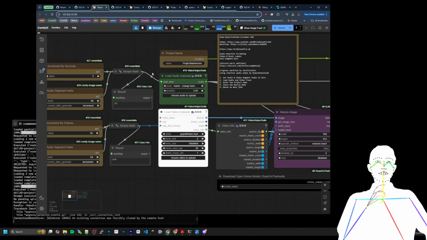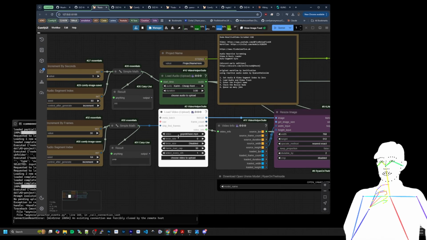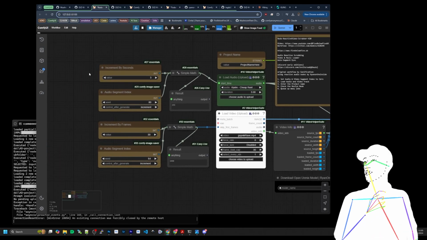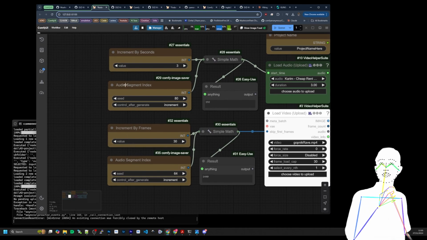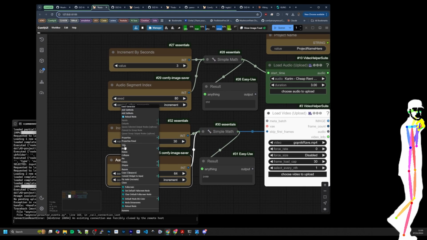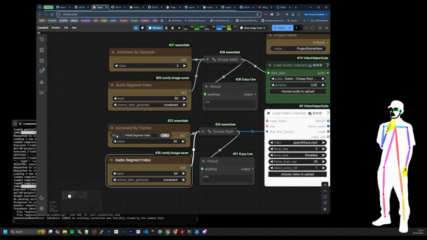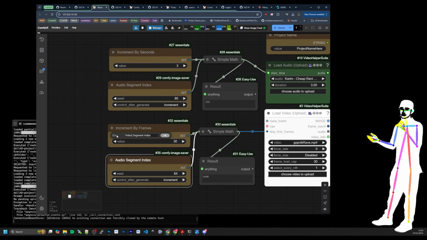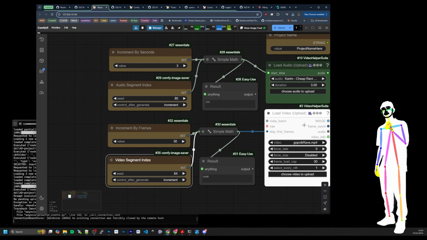So just to give you the rundown on how this works, you put your project name in, you put your audio in, and you put your video in. And then you pick your audio and video segment. I don't know why it says audio here and here. This one should say video, so I'll just change that right now. So essentially you've got the video at the bottom and the audio at the top, right? And if you take a look here, this is the video.